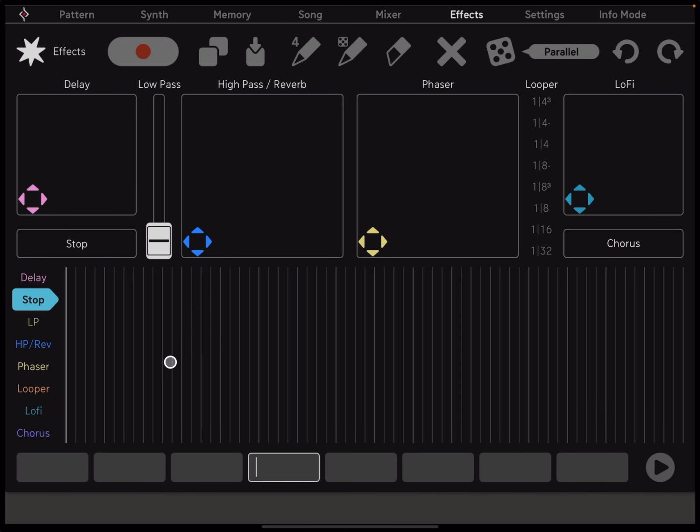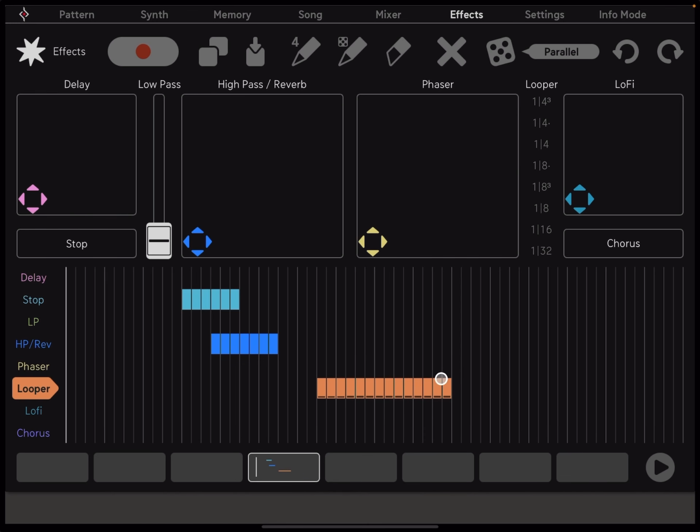So below that we have the effects sequencer. This operates at a resolution of 16th notes, and an entire line represents one part of the song, i.e. 4 bars or 64 steps. So to create events here, you just draw into the sequencer, right? So there we're drawing stop events, here we're drawing the high pass reverb events, and so on. It's very easy.